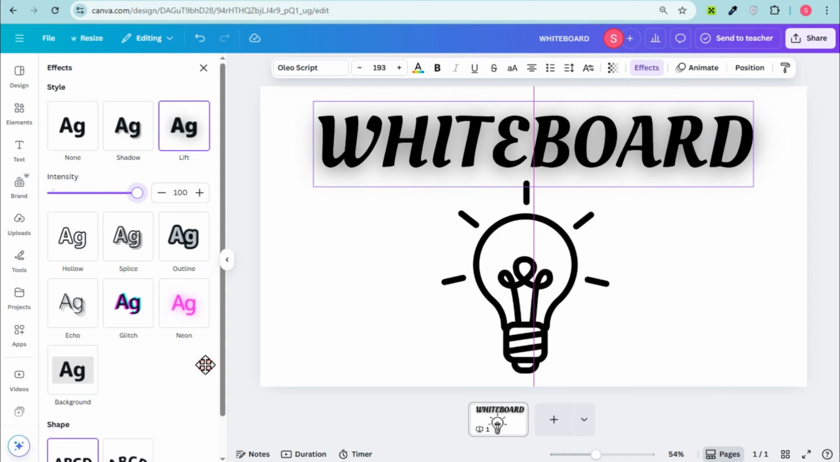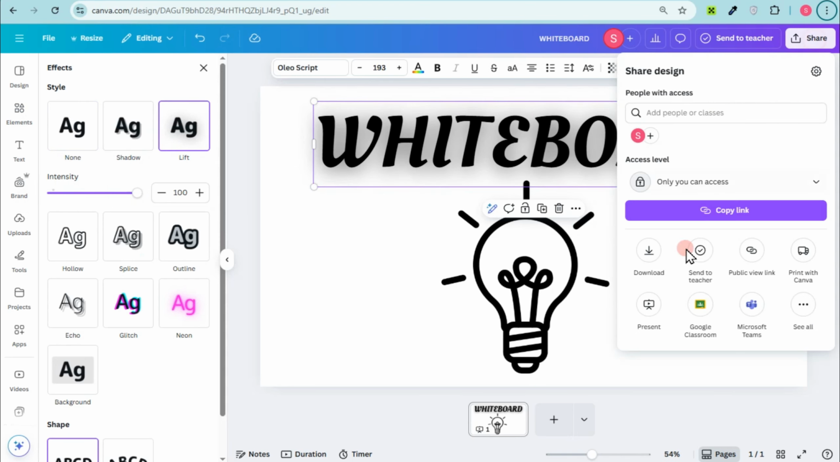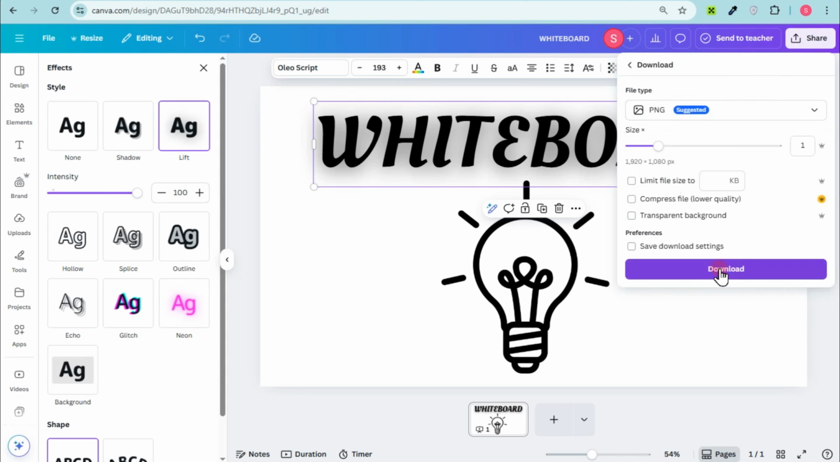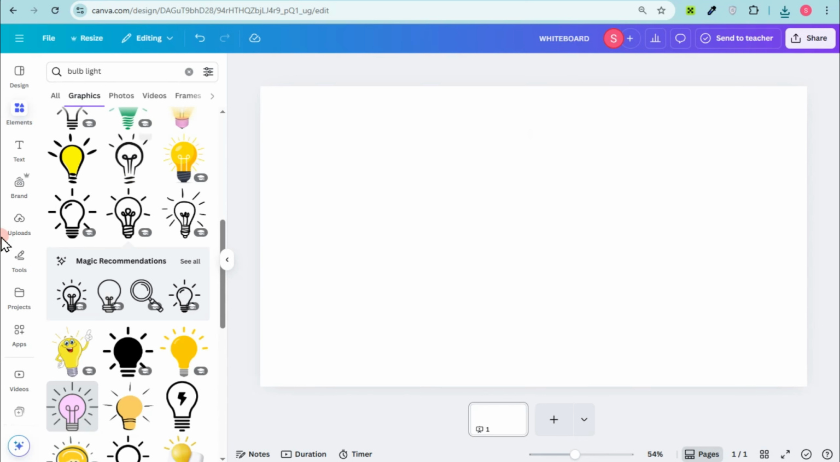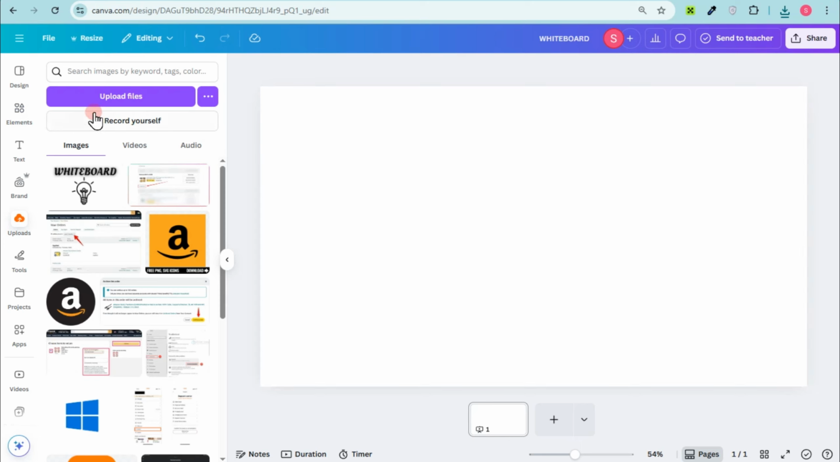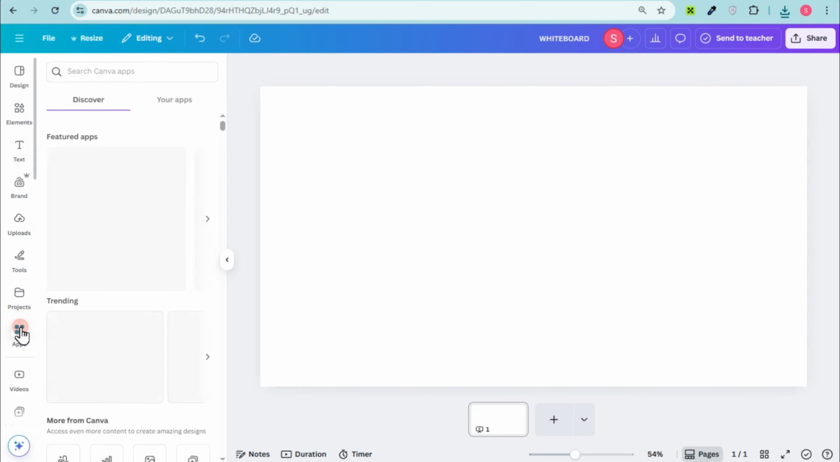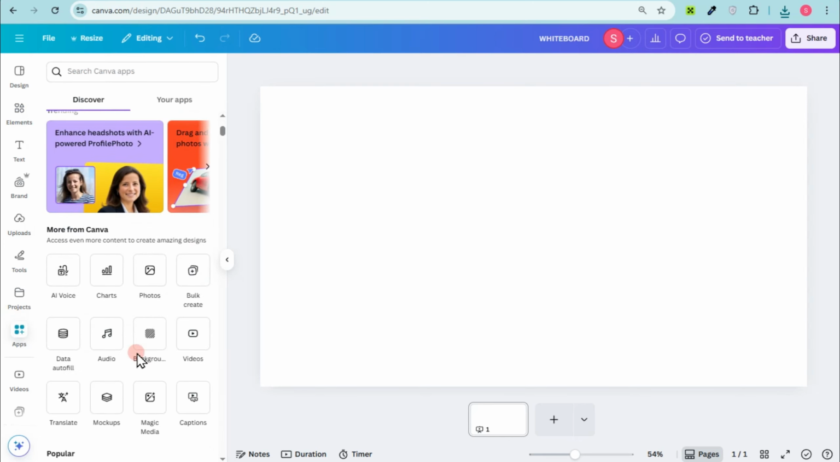Once done, you can now tap on share and then download. Make sure this one is PNG. Okay, now download. Now you have to open or you can delete this and make it as blank page again. You can go to upload or you can do this one later. Upload the whiteboard or the picture that we have created.